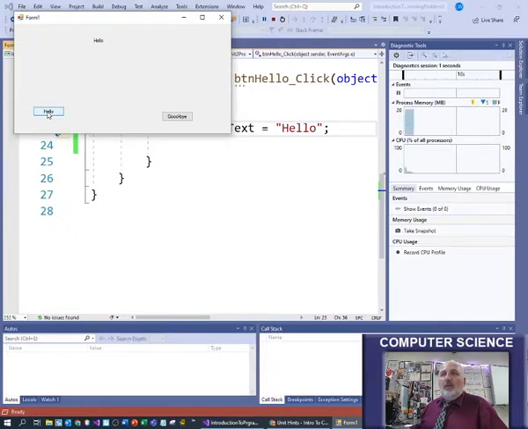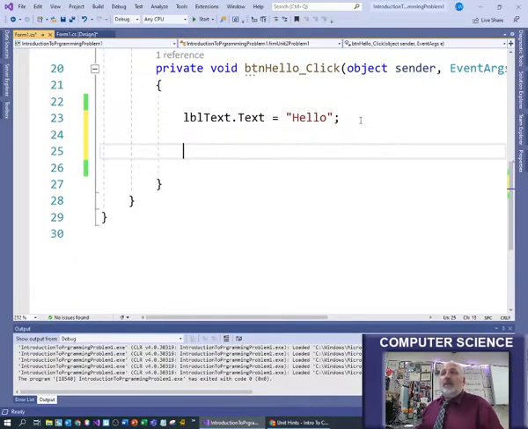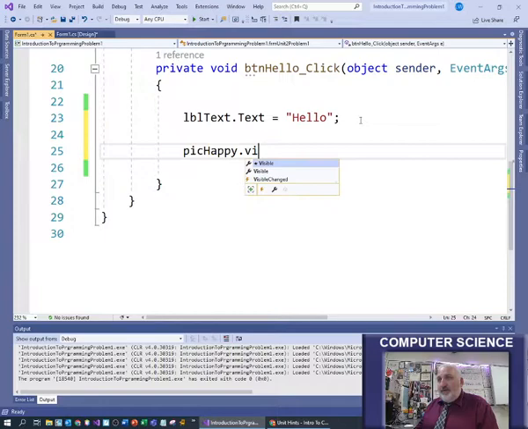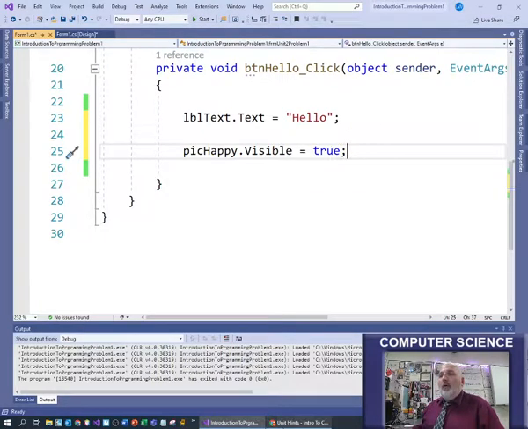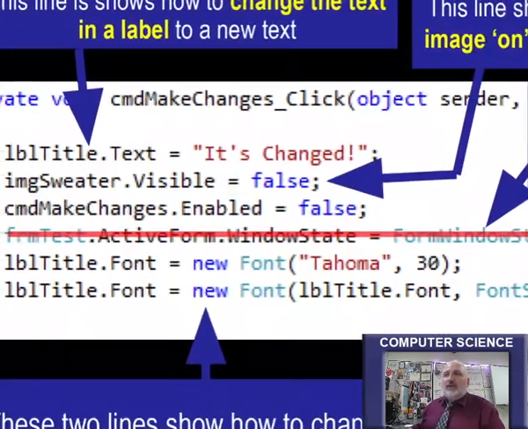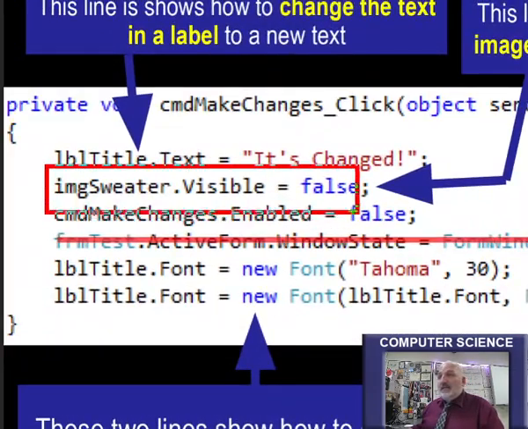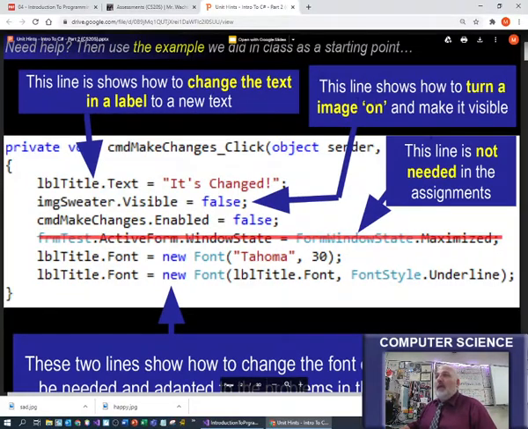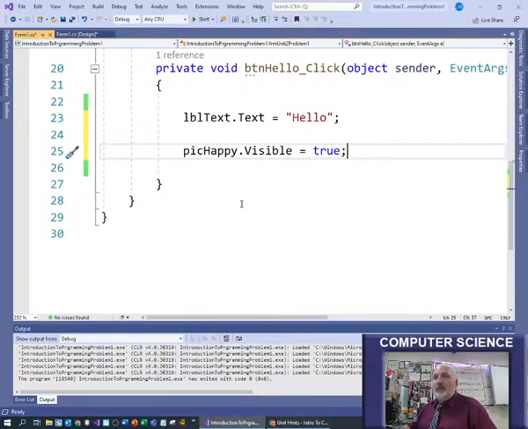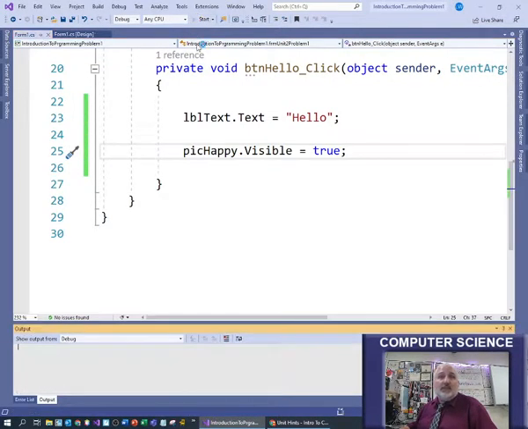I click hello, it says hello. Perfect. I also want it to make the picture appear. My picture, happy, dot, visible, equals true, semicolon. Once again, that is also available to you as a hint from the example. That's why it was important to do the example. And here you can see this line shows how to turn an image on and make it visible. So let's see if that worked.